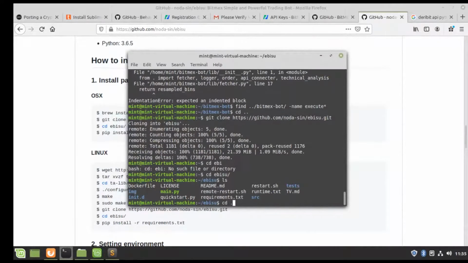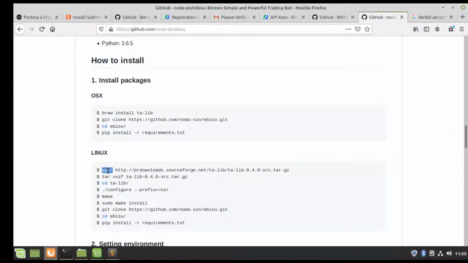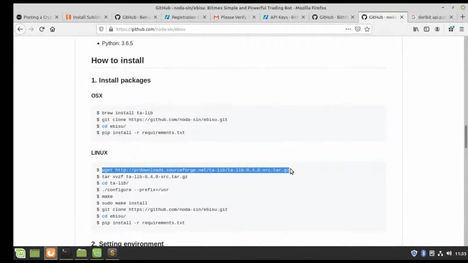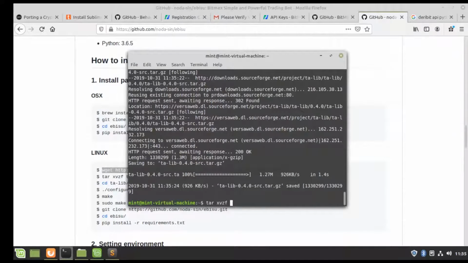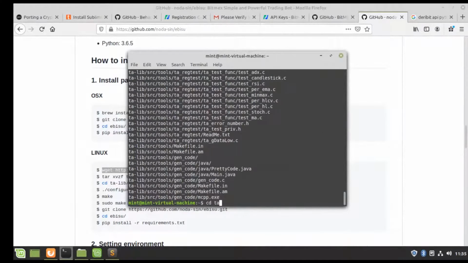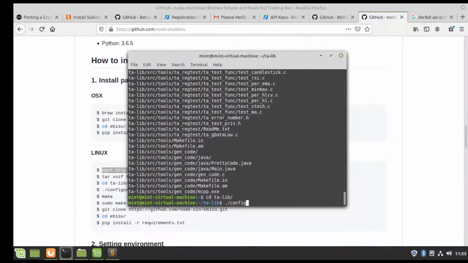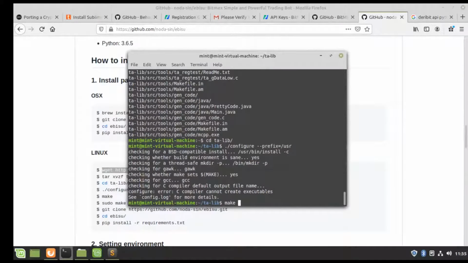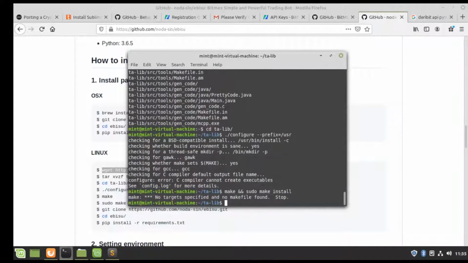Alright, well apparently we're not supposed to clone this repository. wget this. tar xvzf ta-lib, cd ta-lib, configure prefix equals user. May consider link install. I don't know if I have build essential. No, I broke something. So I have to apt-get install build essential.